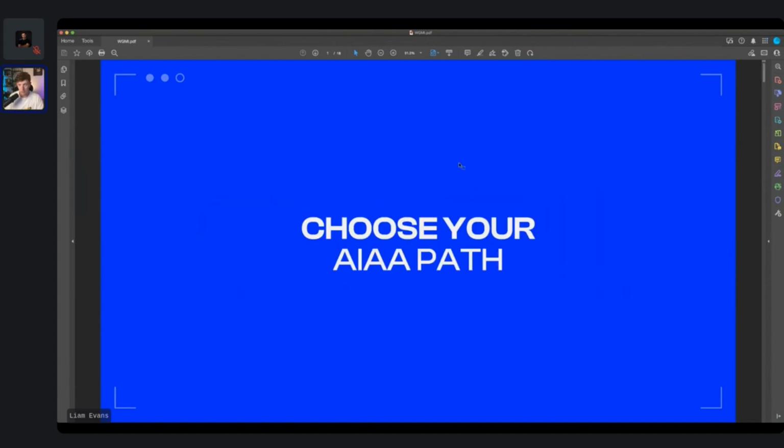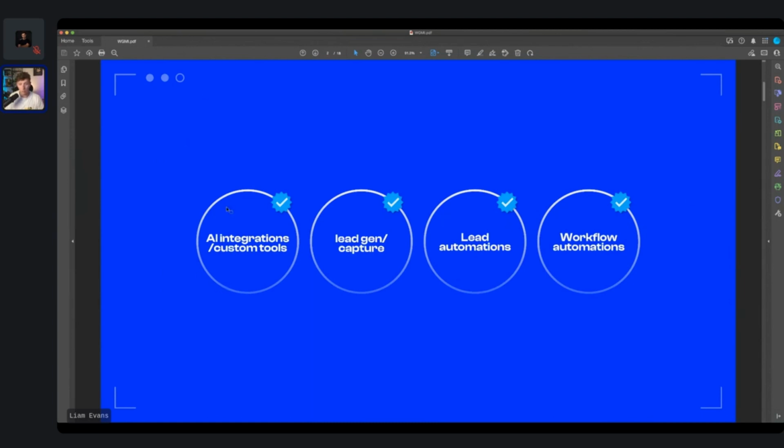So like Brett said, you have to choose your AI AA path. There are, to me, 3 different routes. This is kind of what we're focused on. So AI integrations, custom tools, that's what Brett is heavy in. So that's the big bulk of fully custom dashboards and that kind of thing. Lead gen and capture, lead automations, workflow automations. So we want to make the sales process of these companies super simple. That seems to be the niche that we're really cracking into.